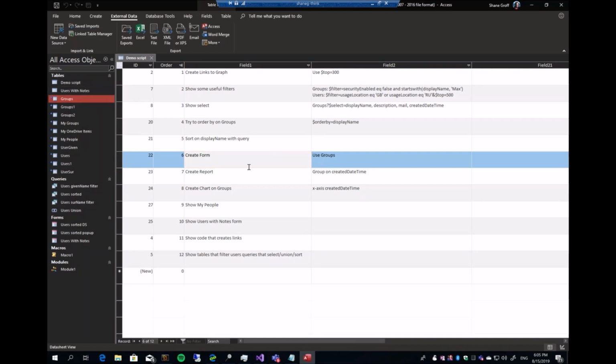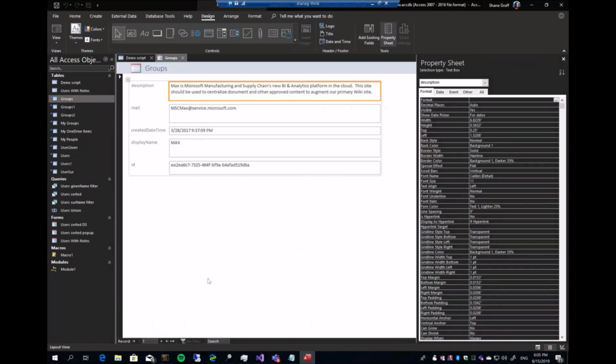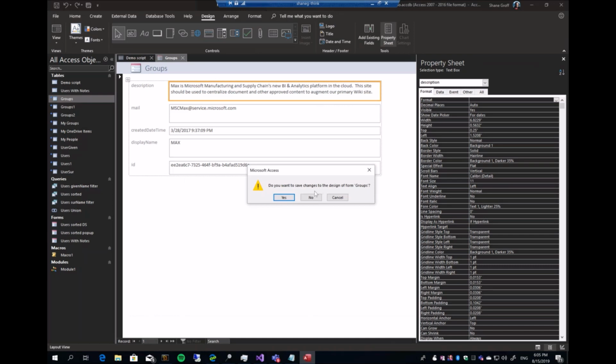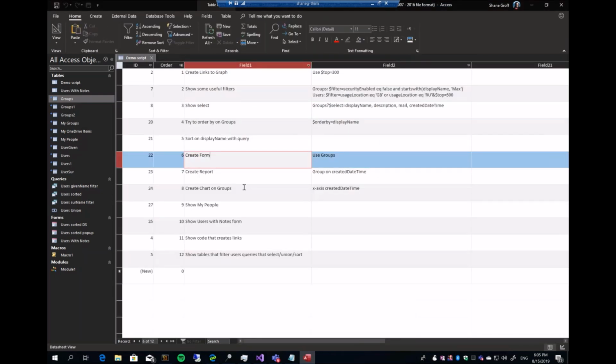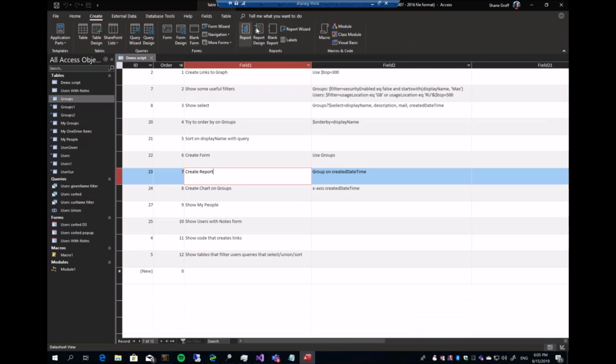Also, just to show, once you have these link tables, just like any other data source, I can do the normal Access things. I can create a form to show the data. I can create reports.